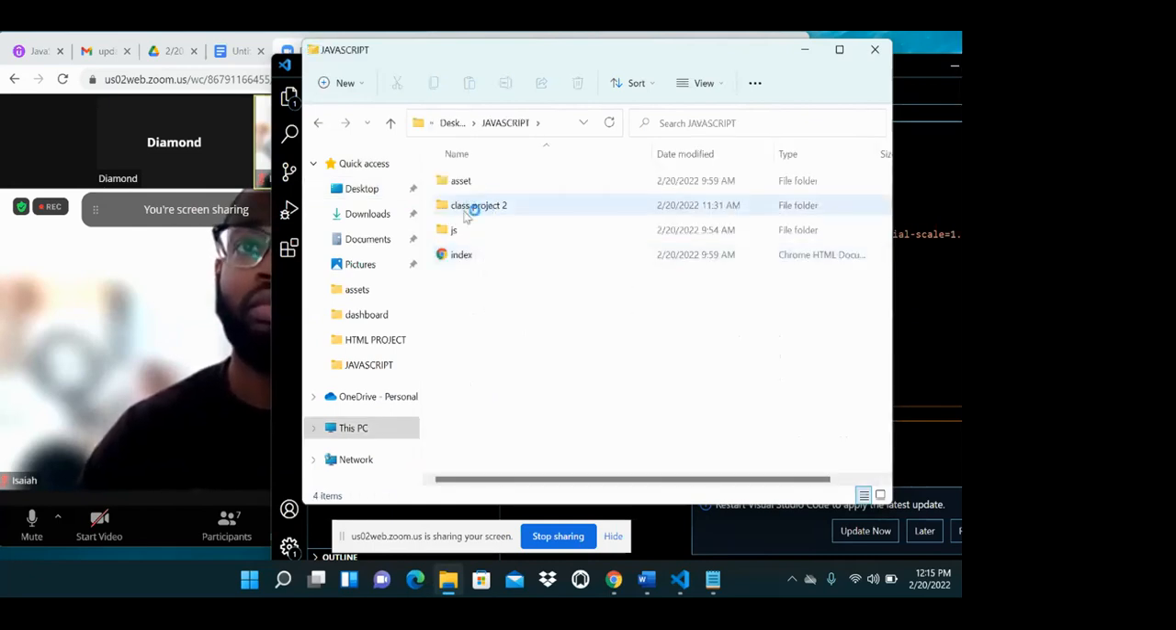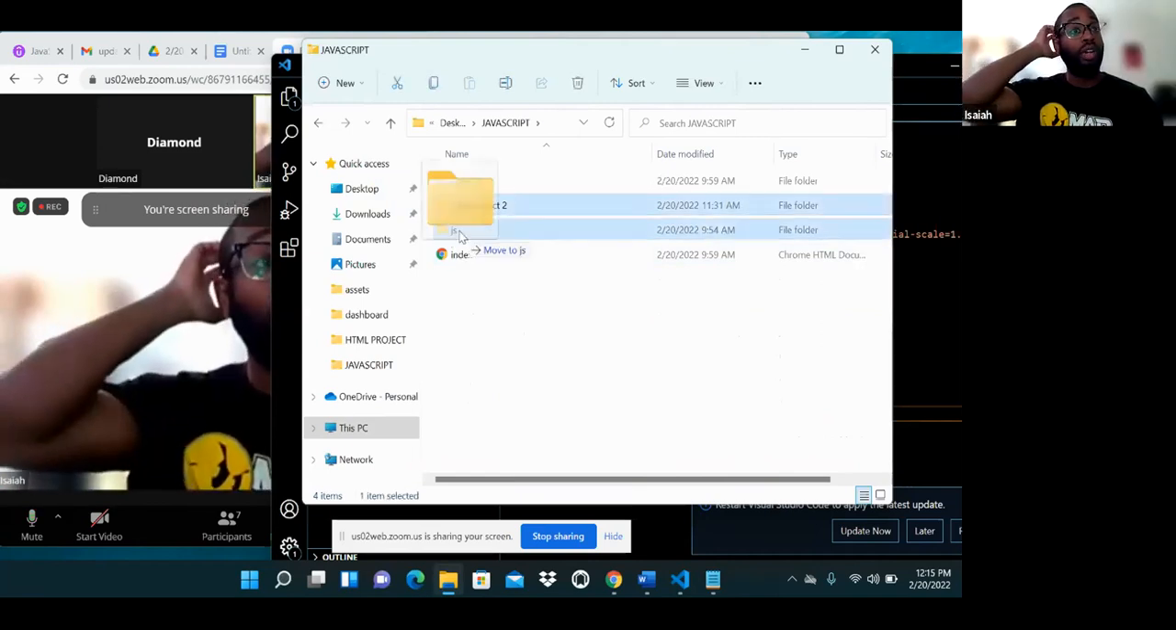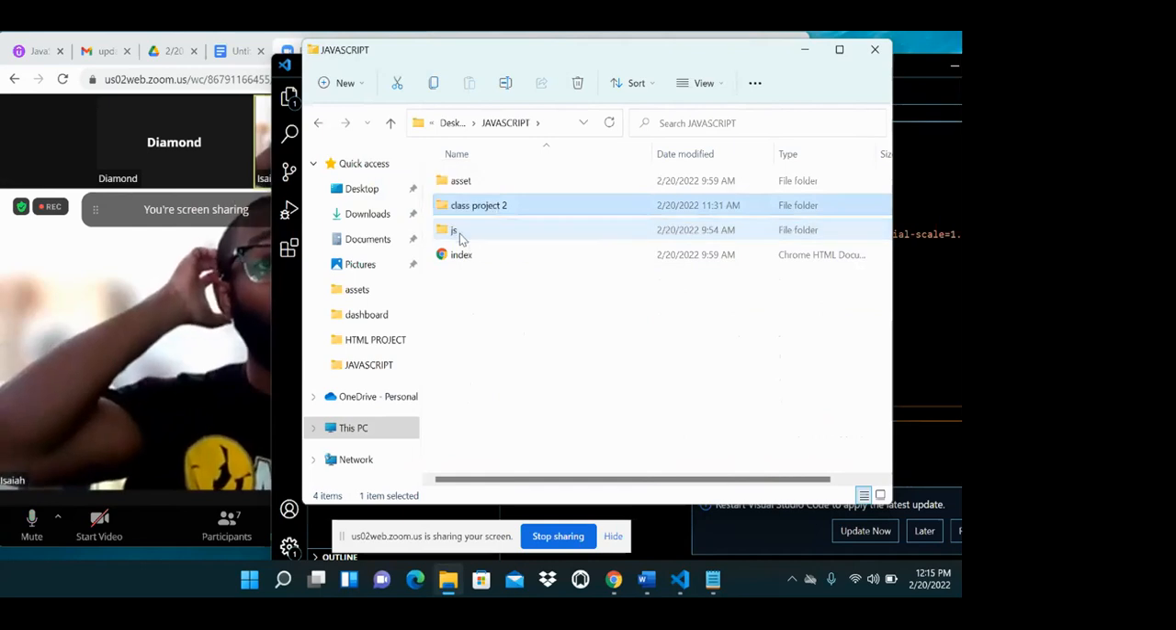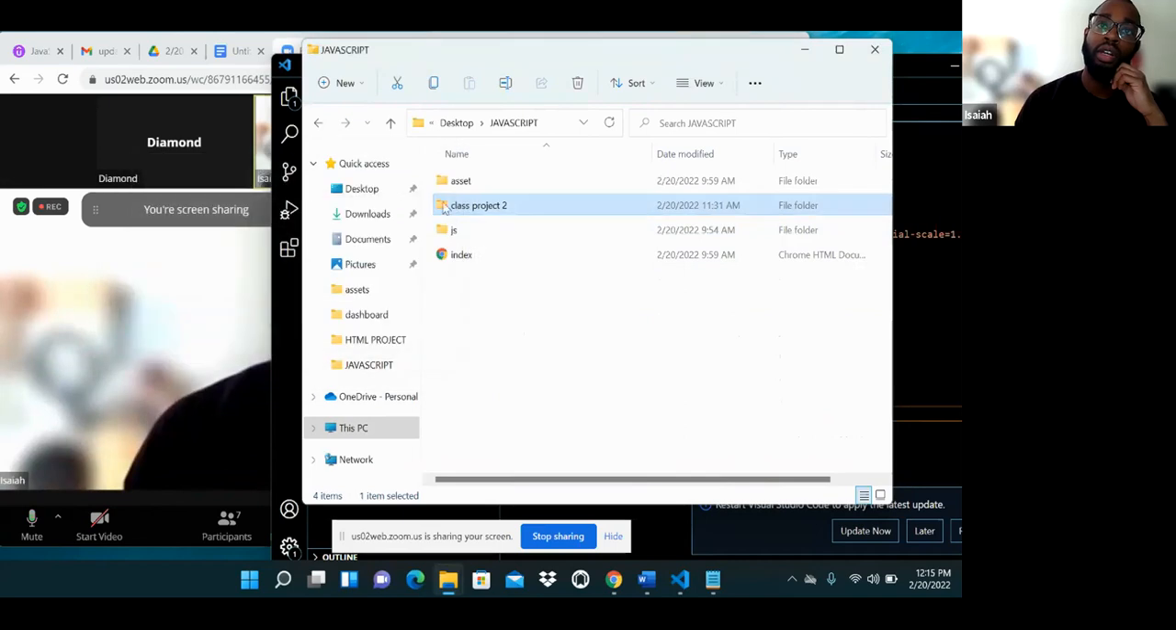So this is my project that we have right here, and you want me to put this in this one? Yeah, you can put the JavaScript stuff in there. But it's important to know how to set this up too. Oh, I see what you did. You can press cancel. You created another folder for this project inside of this folder here.